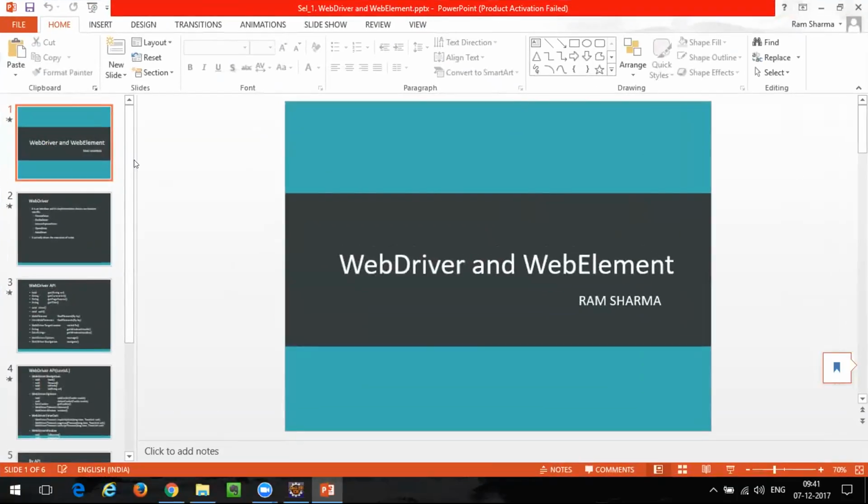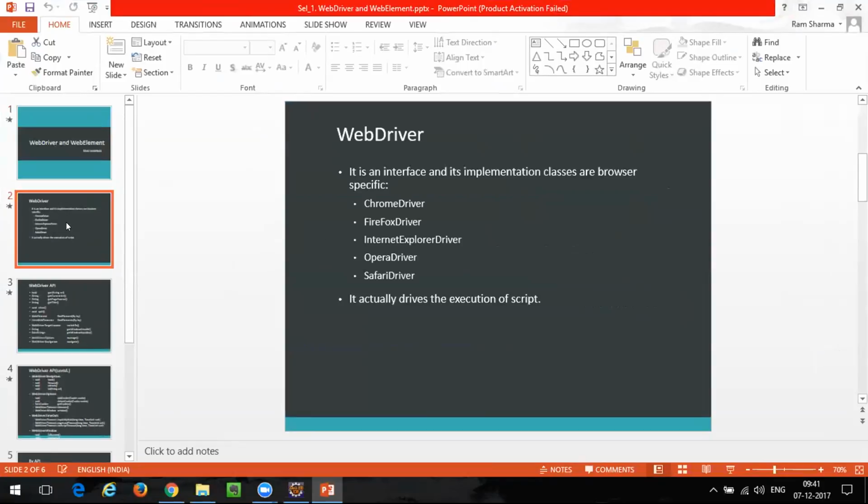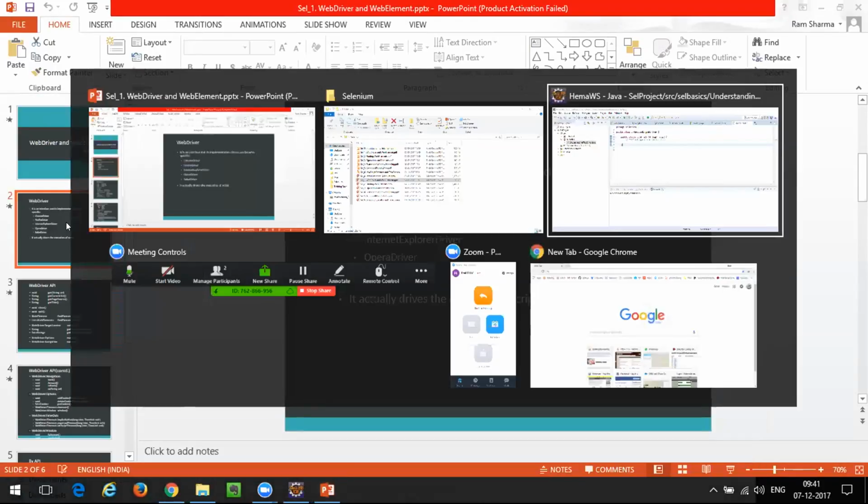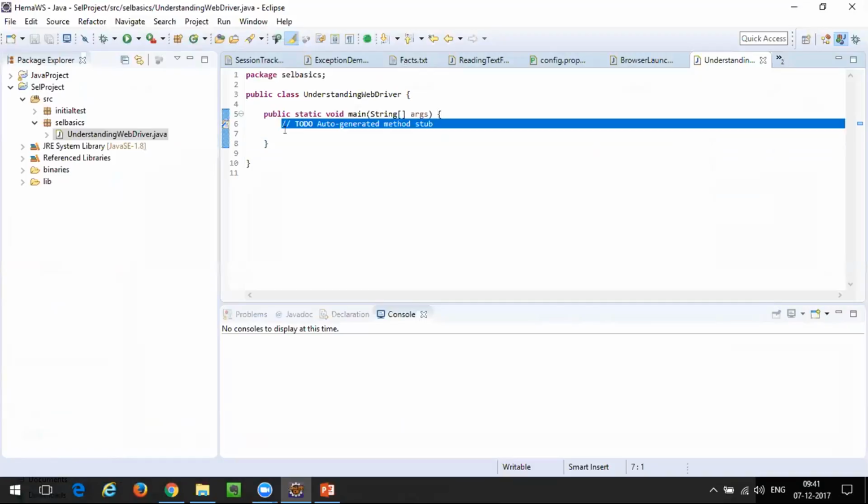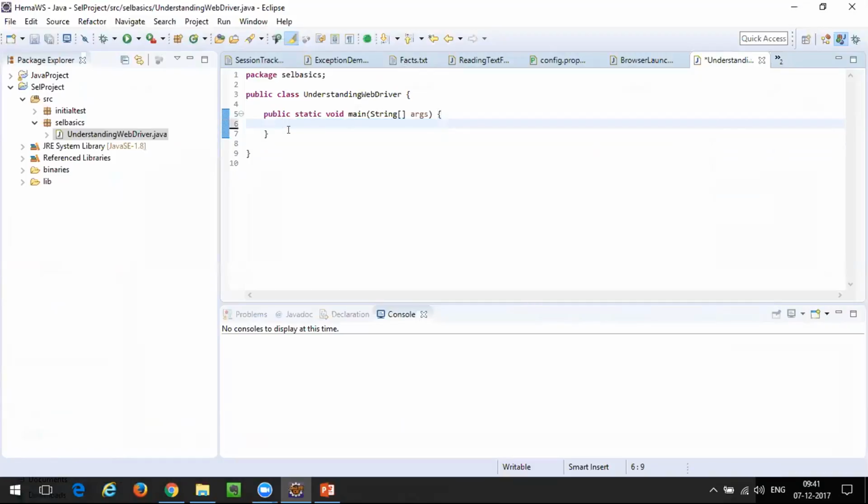WebDriver and web element here. WebDriver is an interface, and its implementation classes are browser specific. We already saw Chrome driver, Firefox driver, IE driver. Correct? Yes. Now to start Chrome, what is the first thing we need to do? Driver is equal to new Chrome driver.